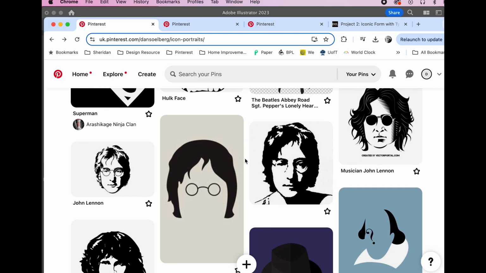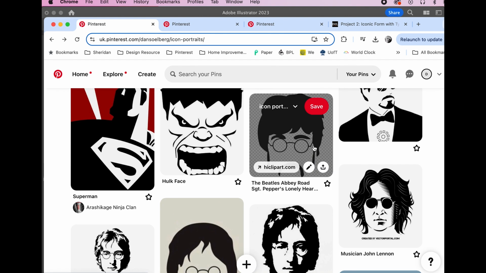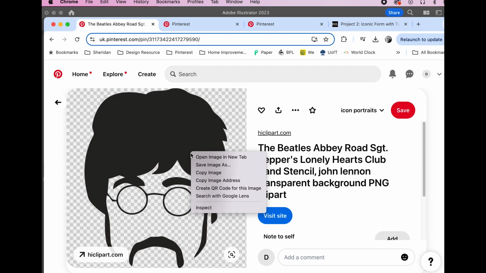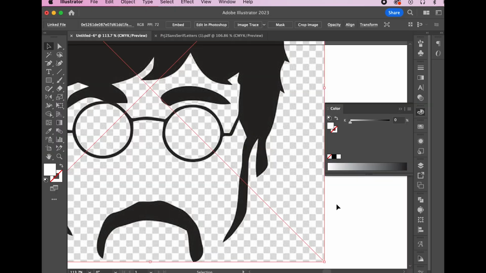Okay, so I actually saved a few different versions of John Lennon here. I really like this one. I think it'll work a lot better. It says that it is from highclipart.com. I do want to make it clear that this is not my artwork. This video is purely a demonstration of how you take a photo of a drawing and vectorize it. Same as last time, save it to my computer. So I'm going to drag this new one into Illustrator, just like I did before. I'll follow all the same steps I did for the first one.